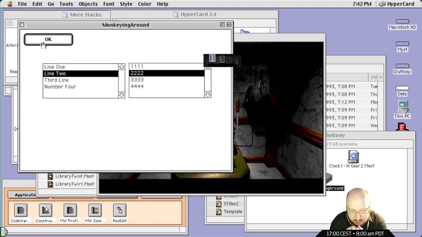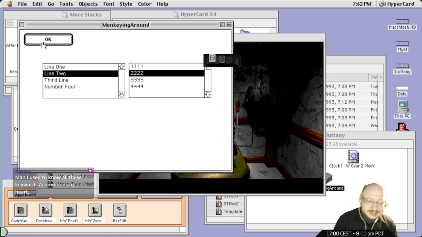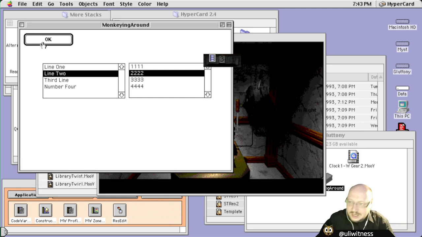There is SuperCard. Sadly, that's 32-bit only. And so far, I haven't heard anything about it going to 64-bit. So I guess that's dead now. There were a few others, but I don't think they exist anymore. You used to know all these keywords, commands by heart. Yeah, me too. There's a lot of stuff where I go like, is it like this? Is it not? Is it something I wanted to do in my version?